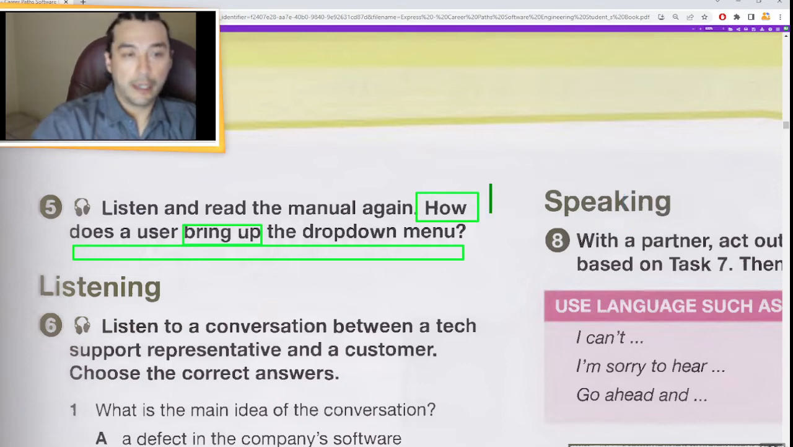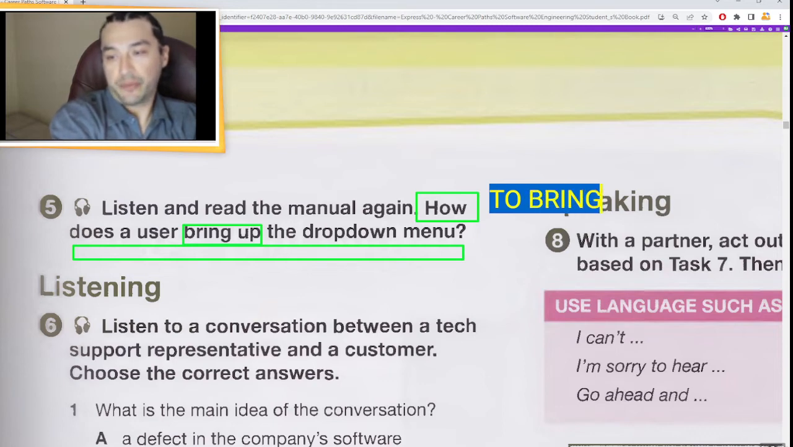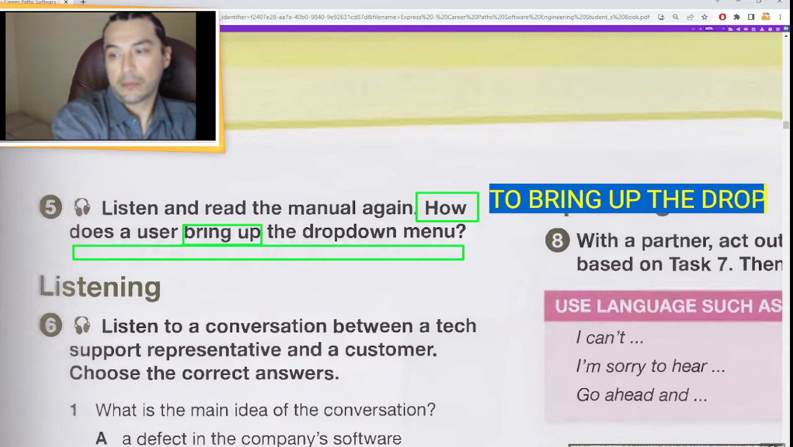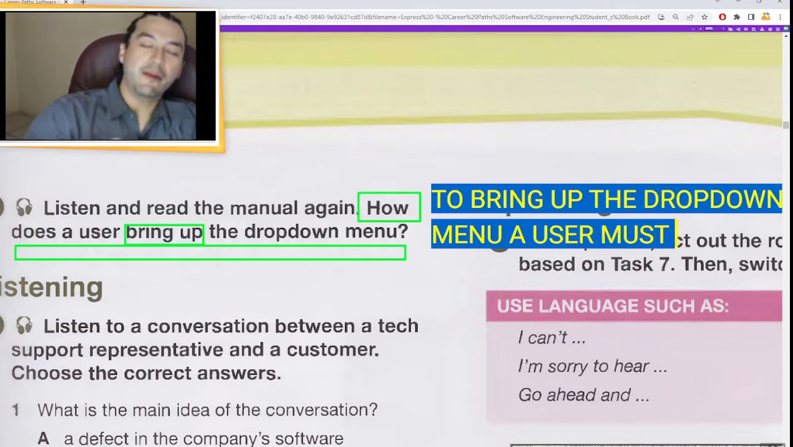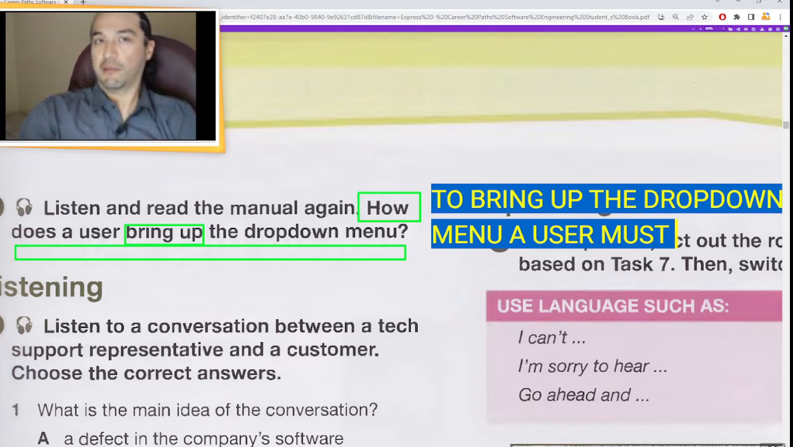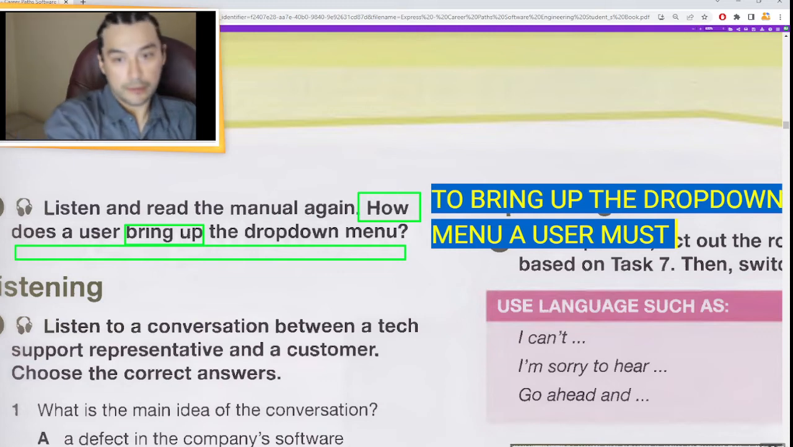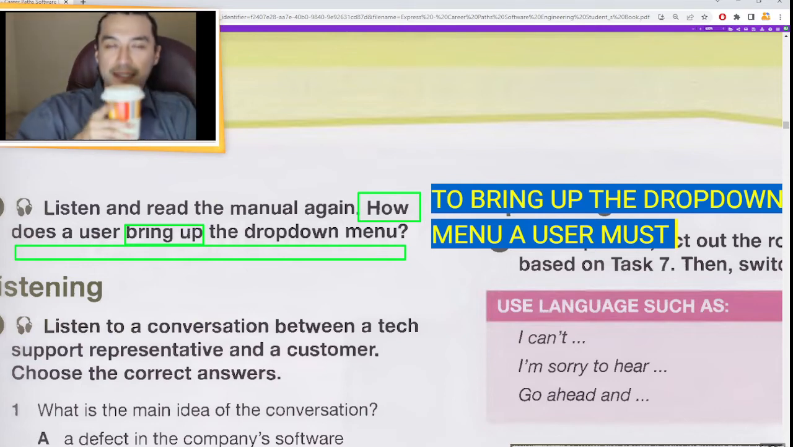Oh, I don't like that color. Let's do like a yellow. To bring up the drop-down menu, a user must, ahí va una recomendación con el must. A user must, ¿qué debe de hacer? ¿Qué le recomiendas para que salga el drop-down menu?